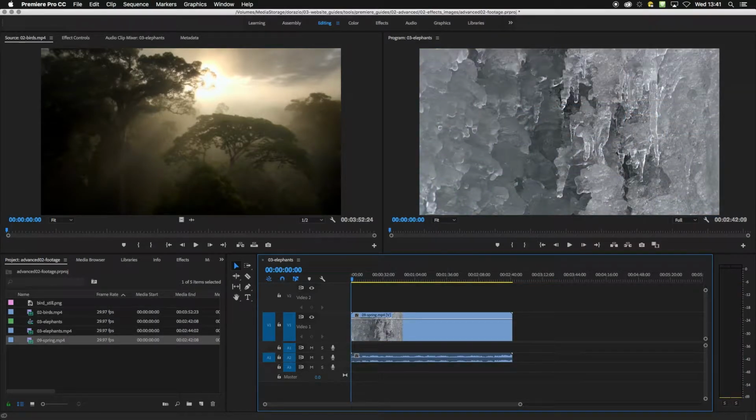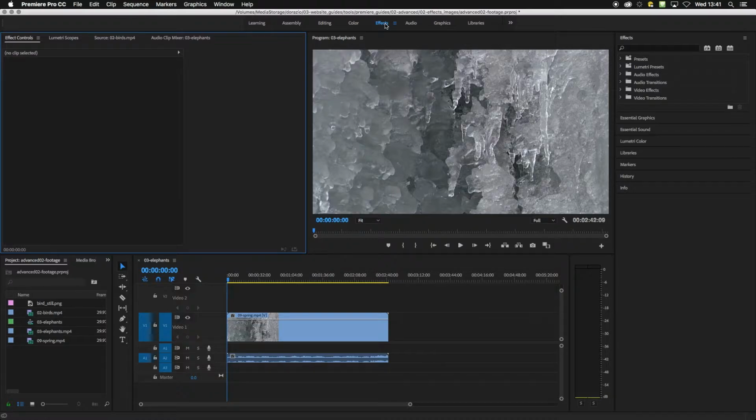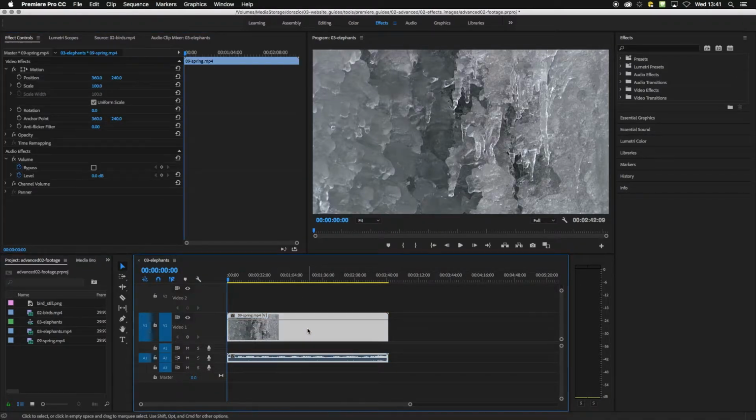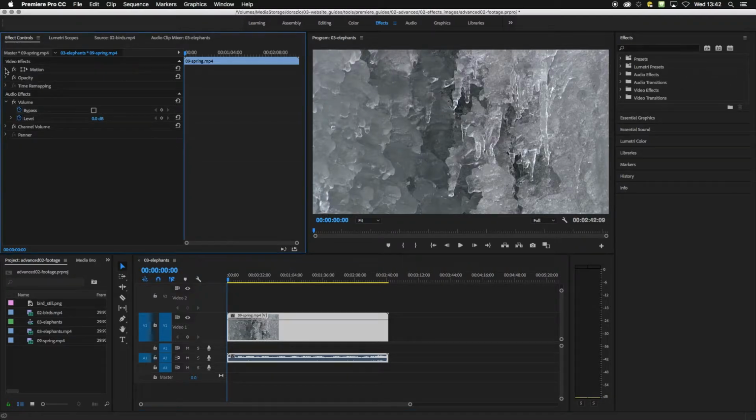Now let's look at how to adjust video motion effects. First, we want to move from the Editing Workspace to the Effects Workspace at the top of the screen. In the Effects Workspace, select the clip on your timeline you'd like to edit, and then select the Effects Controls tab in the top left window.